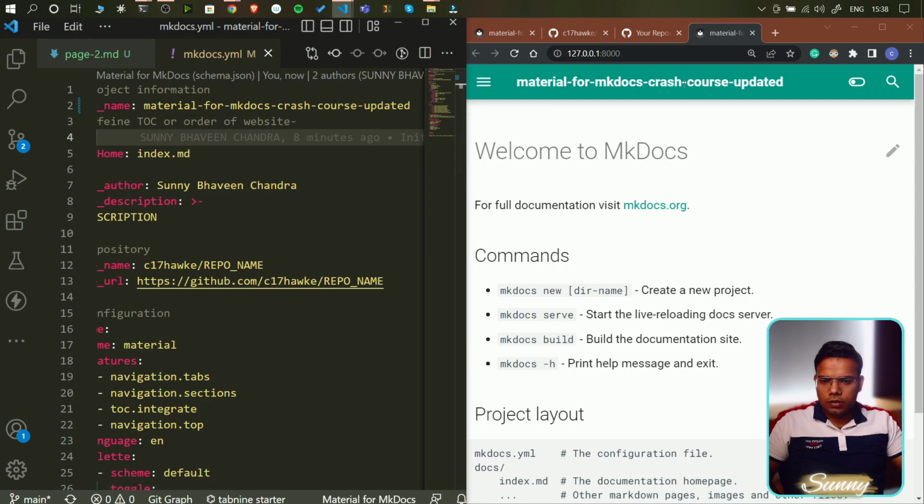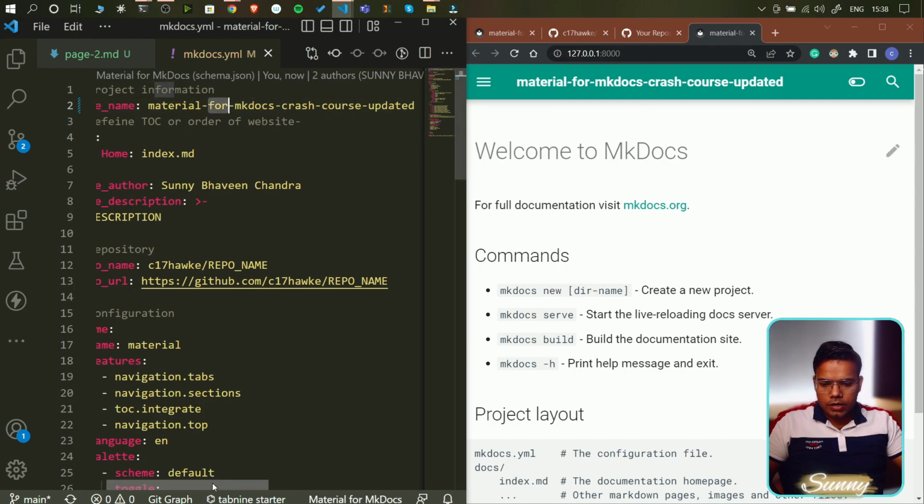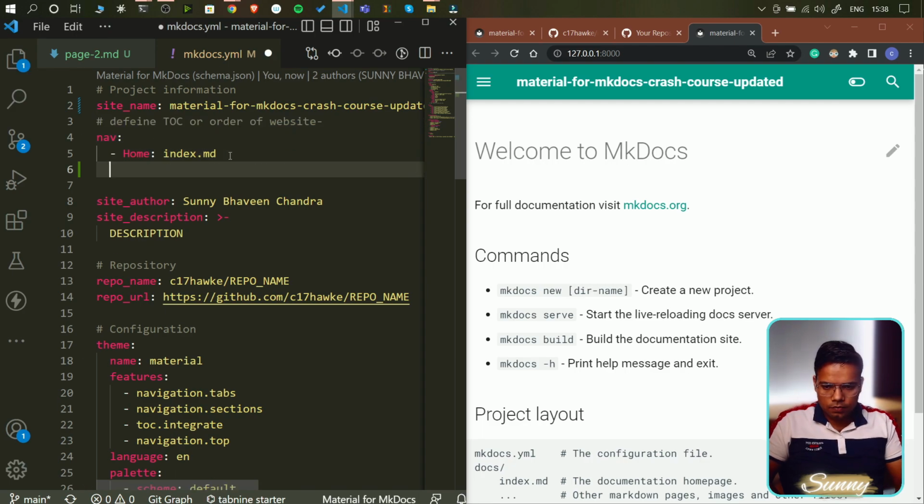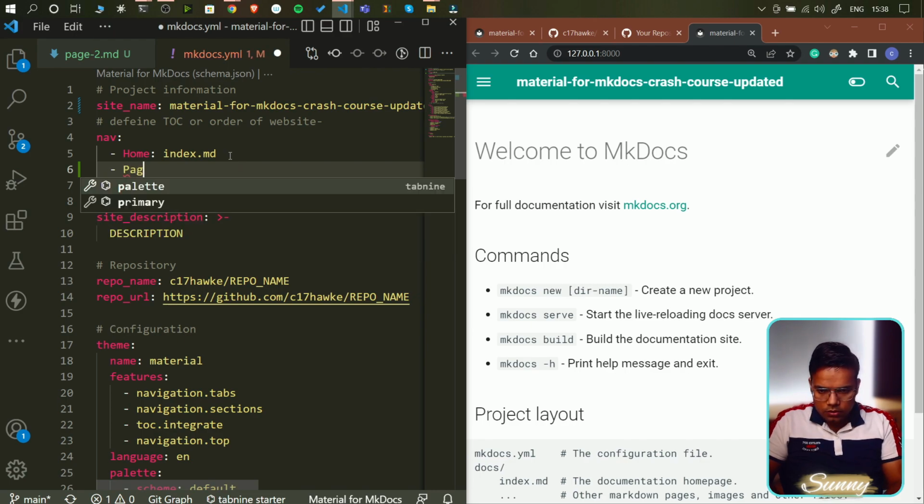The name is changed, material for mkdocs. That means this name is for the heading title of this site. Then you can see that here we have the navigation, right? This navigation actually tells you what will be the first page, second page, so you can deal with it here.